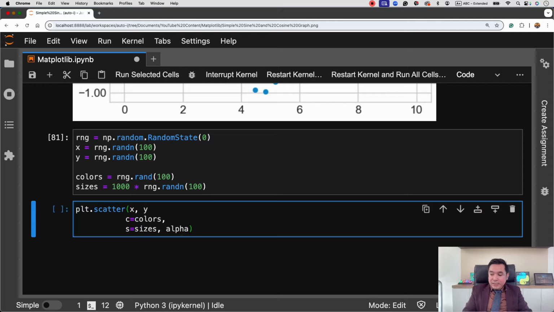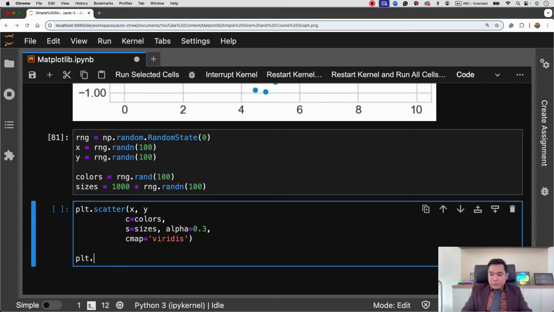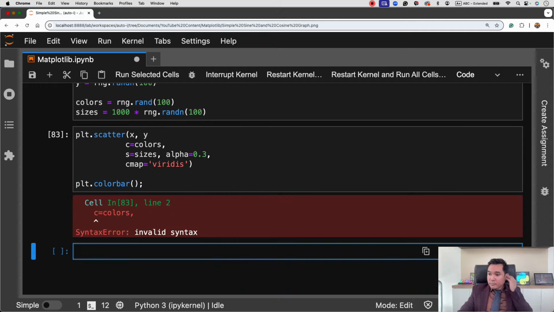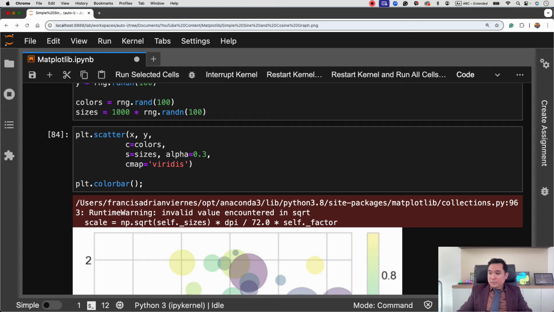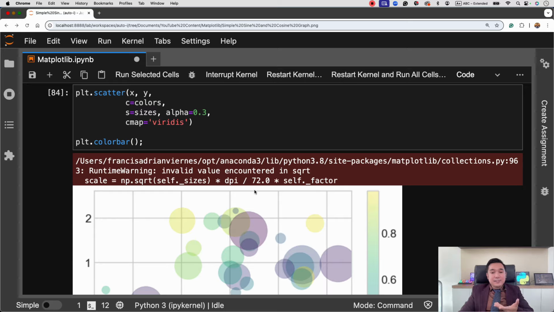And to better see it, we'll use the alpha keyword for transparency, and you can have here the color map for viridis. Okay, sorry, it's V. We'll also use the color bar so that we'll see the color bar, kind of like the legend for the colors. We display this one. Okay, so there you have it. So this is the color bar. So notice that the color argument here is automatically mapped to a color scale, shown here by the color bar command, and the size argument is given in pixels.